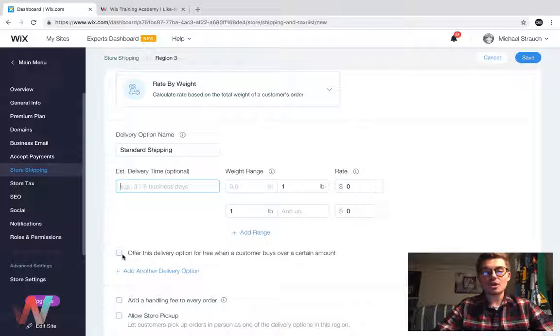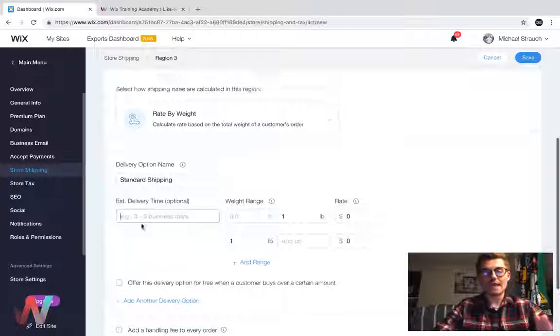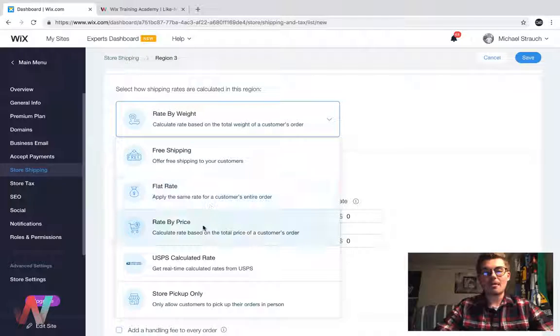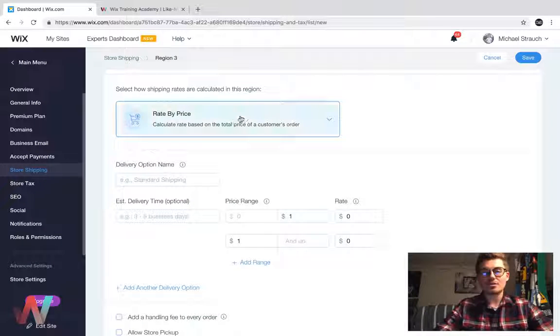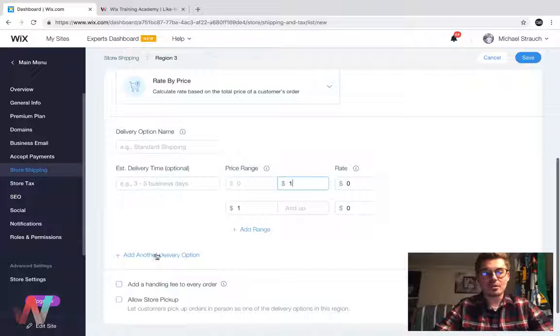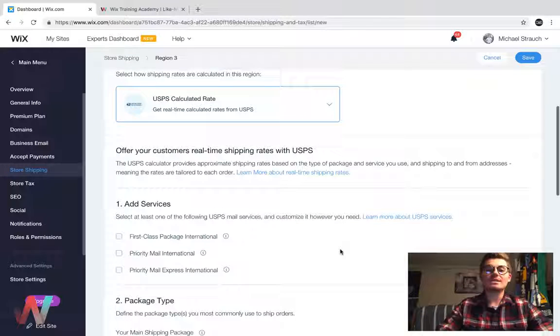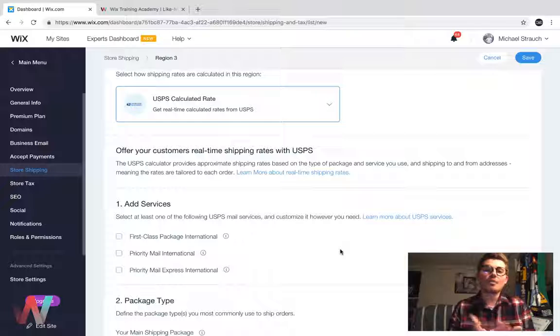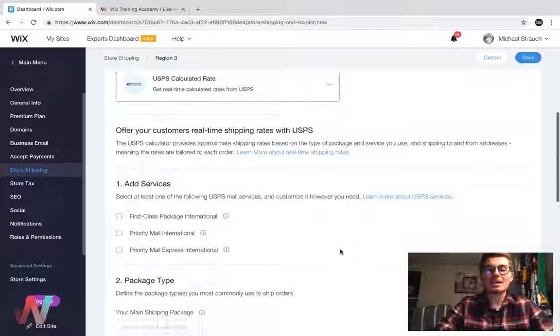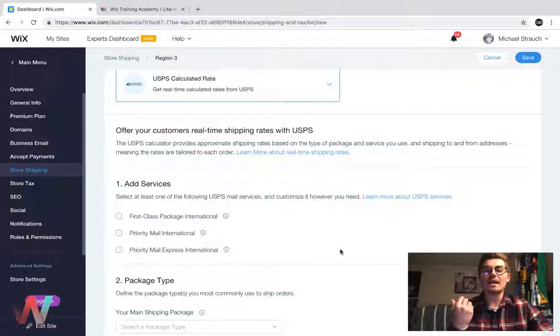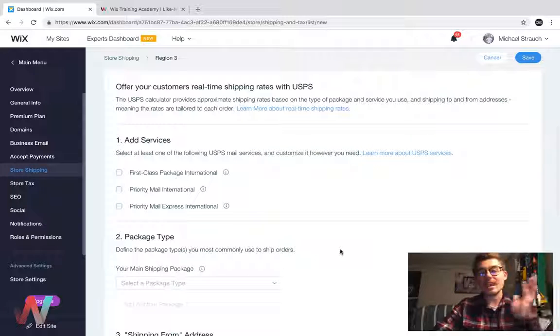You can also, this is a very cool tool, I'll show you in a second, but that's the rate by weight. Rate by price allows you to also do it based off of the total price of the order. So you can choose the price range here and then add what the rate is. And then you could also add other delivery options. You could do the USPS calculated rate, which is also very nice. This is calculated 100% from USPS. It's integrated in.